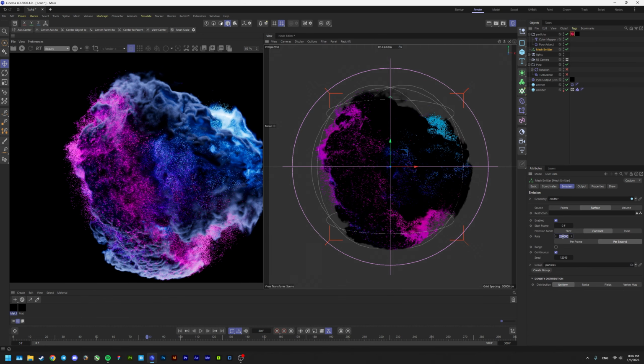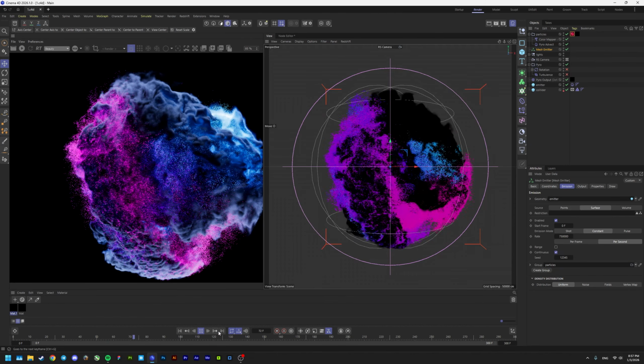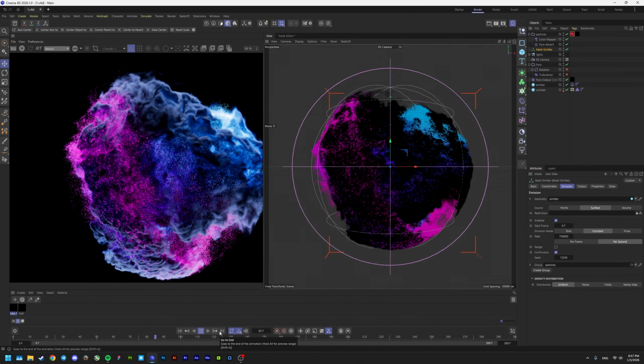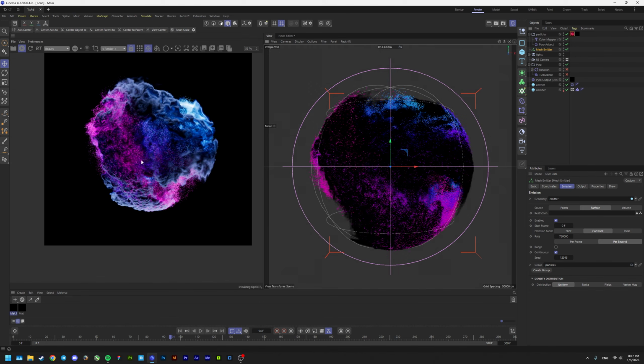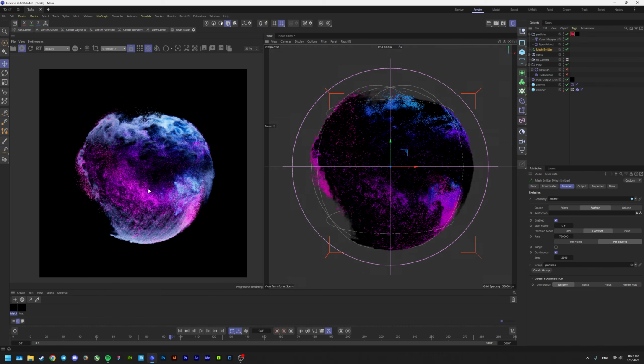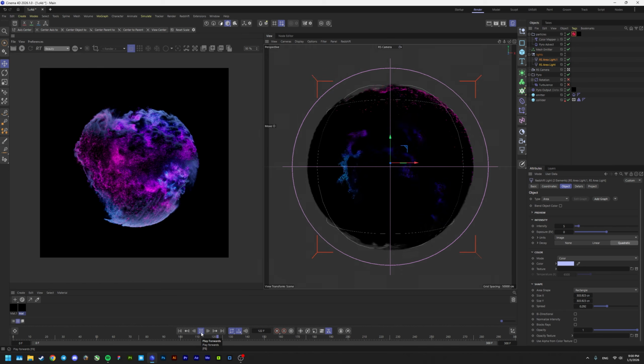So in the emission tab, instead of 250, I'm going to set it to 750,000 particles. And we're going to see a lot of particles. This is a really big amount of particles. So now it is going to look much better. This looks pretty cool. So basically this is the whole idea.